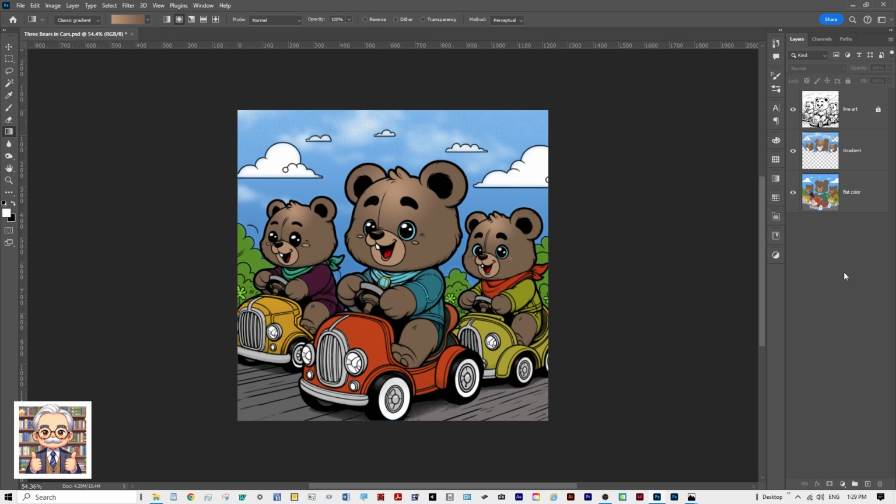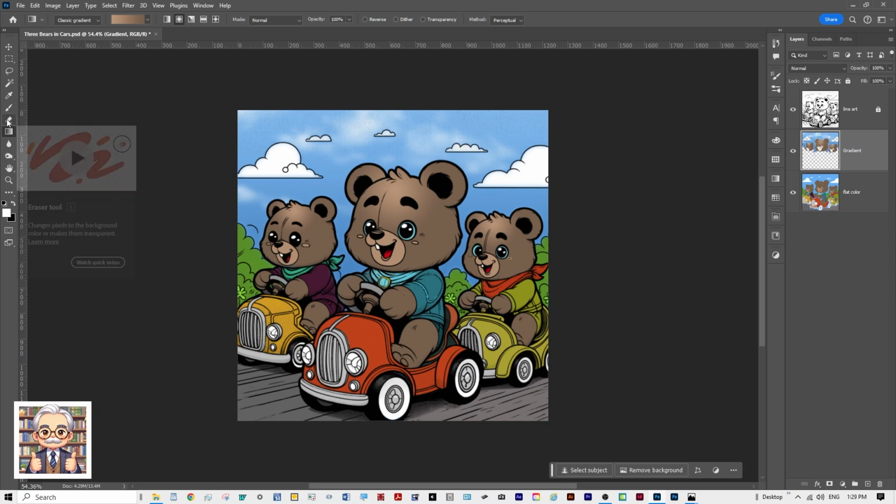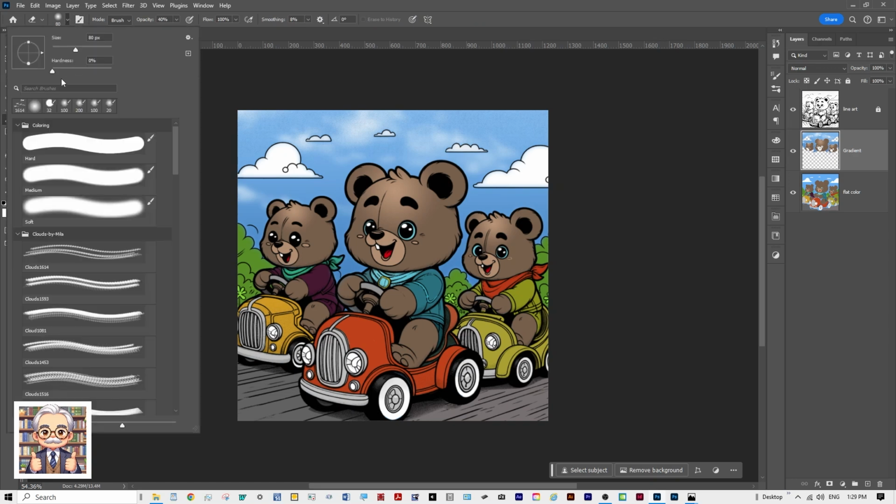And so now what we've done is created a gradient in the sky and a gradient on the bear's heads. Now, on this gradient layer, you can invoke the eraser to erase whatever you've put down. So, with this eraser tool, this won't be the same as the brush tool, so you have to set this as you go. I'm going to make it as soft as possible.